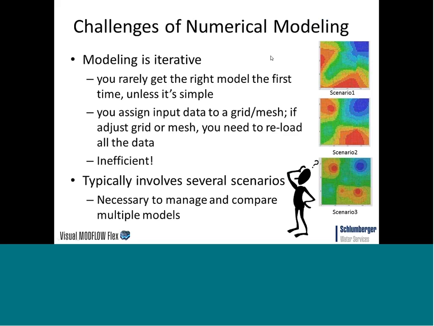So first, let's look at some of the challenges in numerical modeling. These are things that you've likely encountered if you've been working with the classic Visual MODFLOW or other MODFLOW pre- and post-processors. As you're well aware, modeling is iterative. It's something you rarely get right the first time unless it's a very simple model. So you typically assign your input data to a specific grid or a mesh. As you adjust the grid or mesh to handle different changing objectives, you need to reload most or all the data, and this can be very inefficient. Numerical models typically involve several scenarios where you're adjusting different parameters for calibration, looking at different options, and it's necessary to manage and compare multiple models. This can be quite difficult.